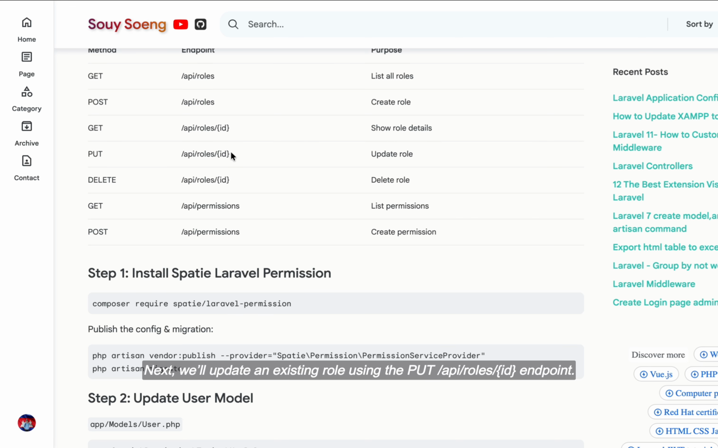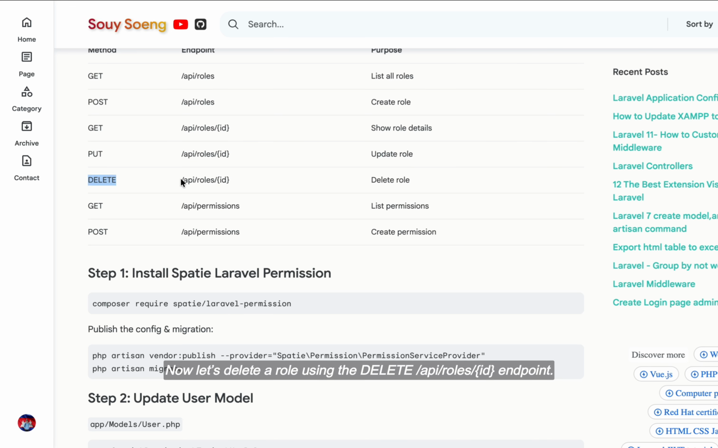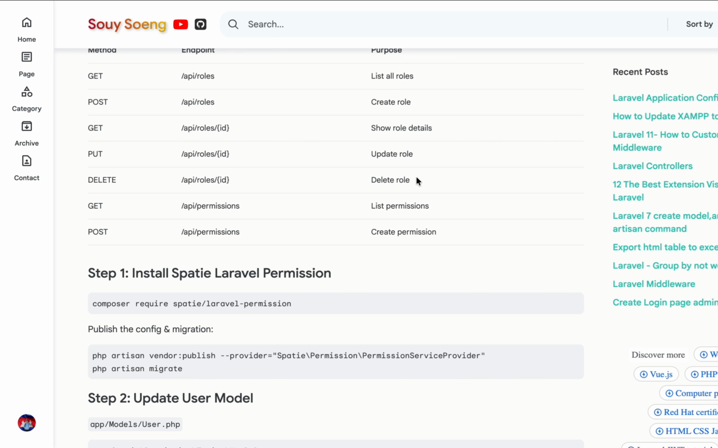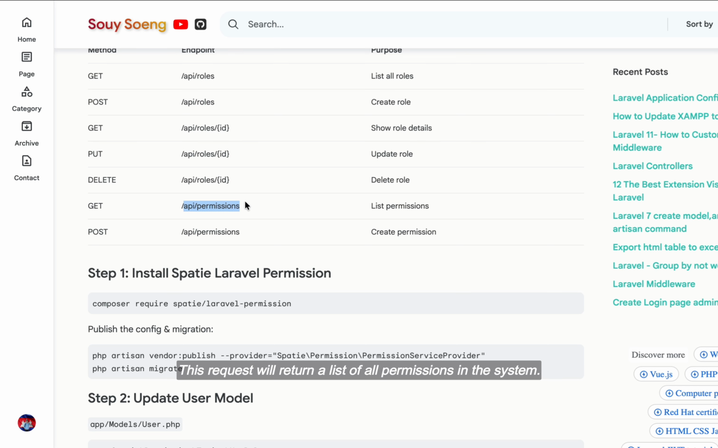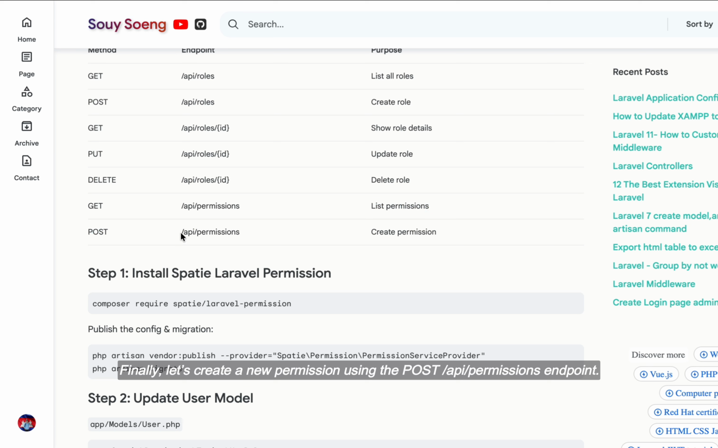Next, we'll update an existing role using the PUT /api/roles/{id} endpoint. Now let's delete a role using the DELETE /api/roles/{id} endpoint. Next, let's test the GET /api/permissions endpoint. This request will return a list of all permissions in the system. Finally, let's create a new permission using the POST /api/permissions endpoint.